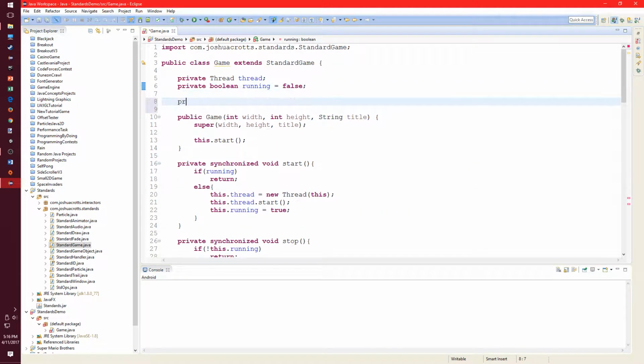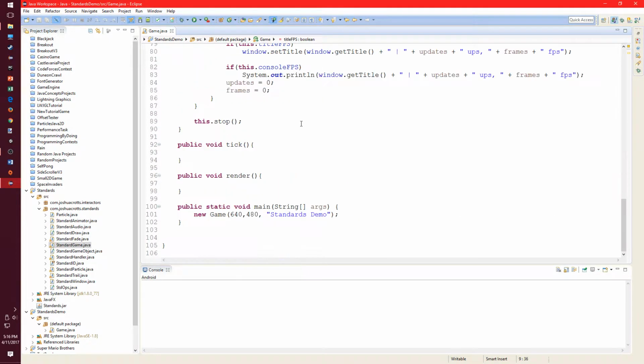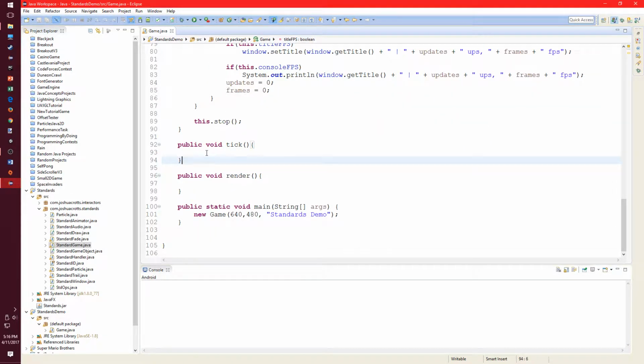You're gonna need two more variables. You're gonna need one for displaying the FPS to the console, and then one for displaying it in the title of the JFrame. And we'll make sure that's true, because that's actually pretty useful, because it displays the updates per second and the frames per second, which is pretty cool. So in here you have the tick method, and you'll have the render method.